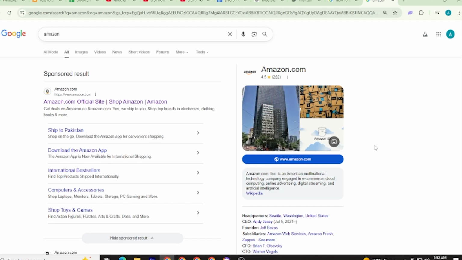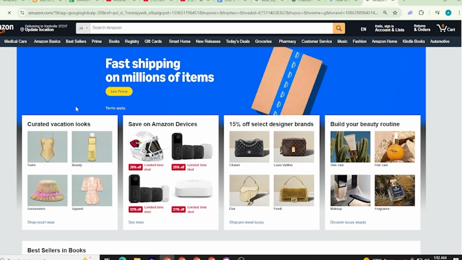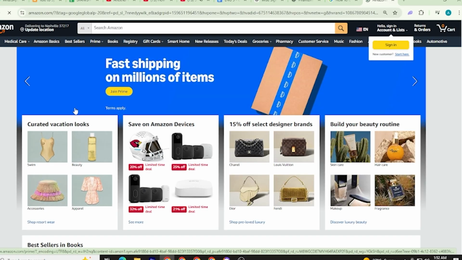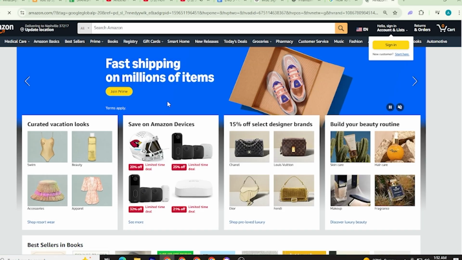Today I'll show you how to turn off one-click ordering on Amazon to avoid accidental purchases. One-click ordering lets you quickly buy items without re-entering your payment or shipping details. But if you want to avoid accidental purchases, it's a good idea to turn this feature off.